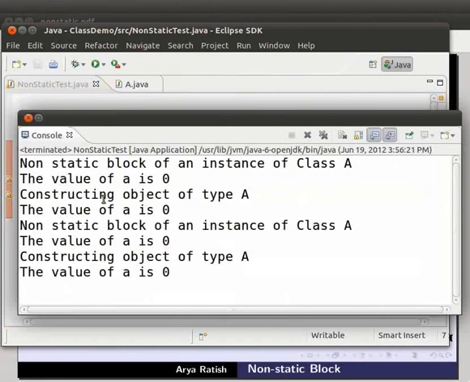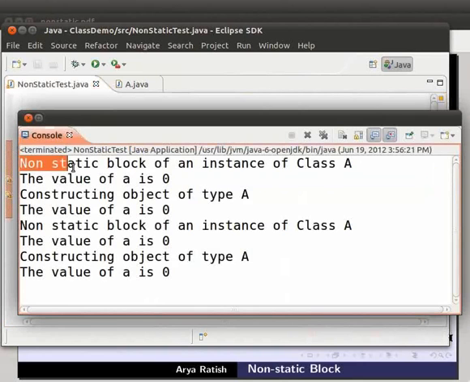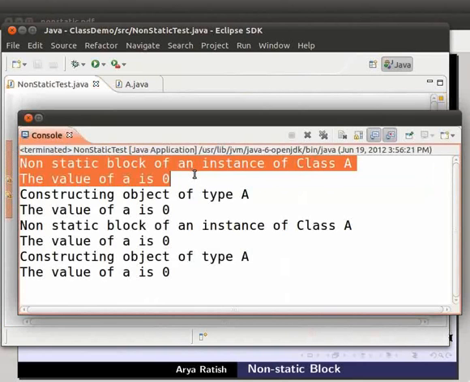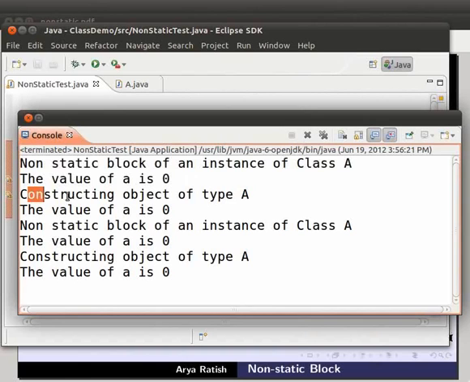We get the output as follows. As we can see, when the first object is created, the non-static block is executed. Non-static block of an instance of class A, and the instance variable A is initialized to 0. Only after that the constructor is executed, constructing object of type A. And here the instance variable is again initialized to 0. Then again, when the second object is created, the non-static block is executed.